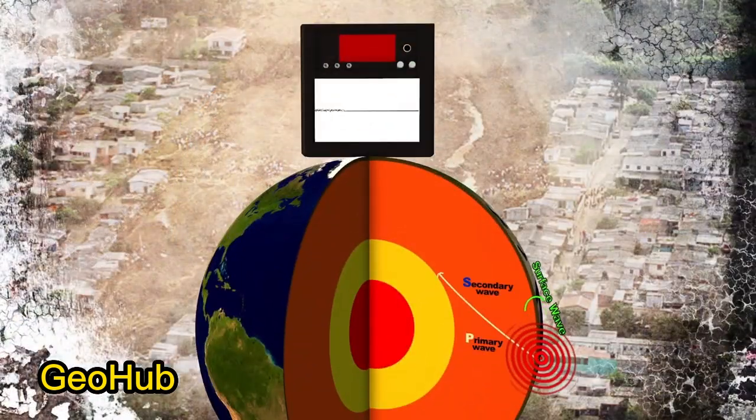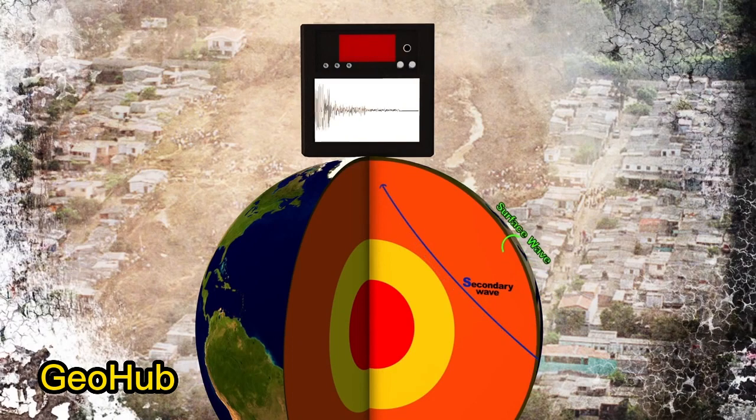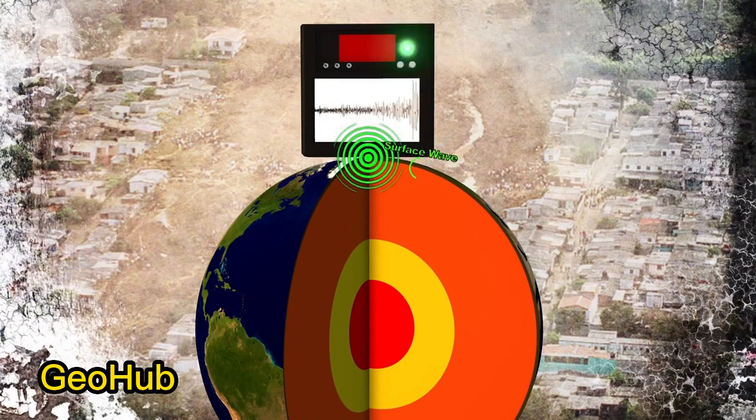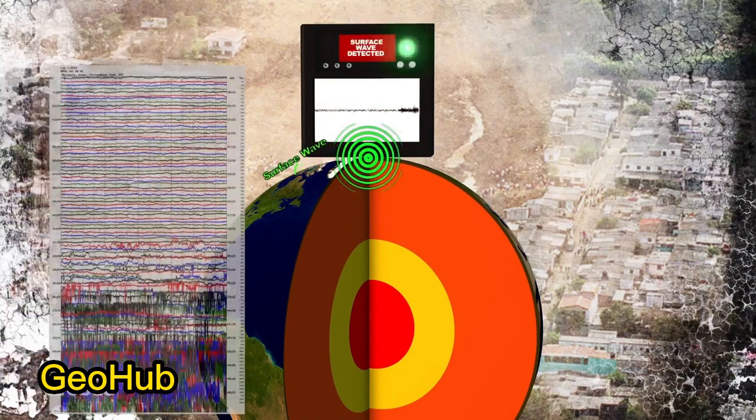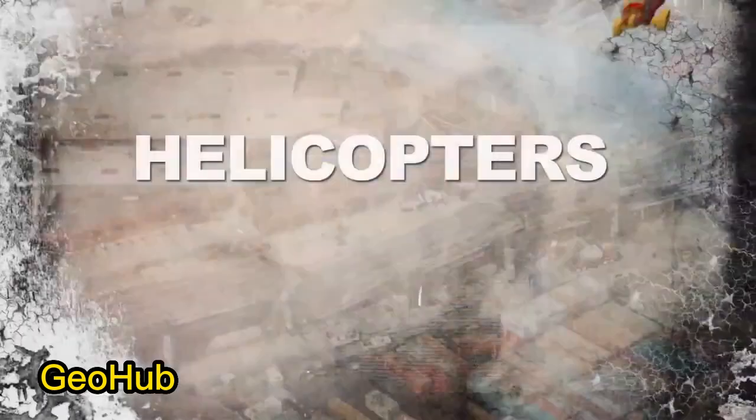Compared with the P and S waves that travel through the Earth, surface waves are slower and arrive later, but can continue to be recorded for hours as they propagate around the Earth. Seismometers not only record earthquakes, but anything that makes the ground vibrate.